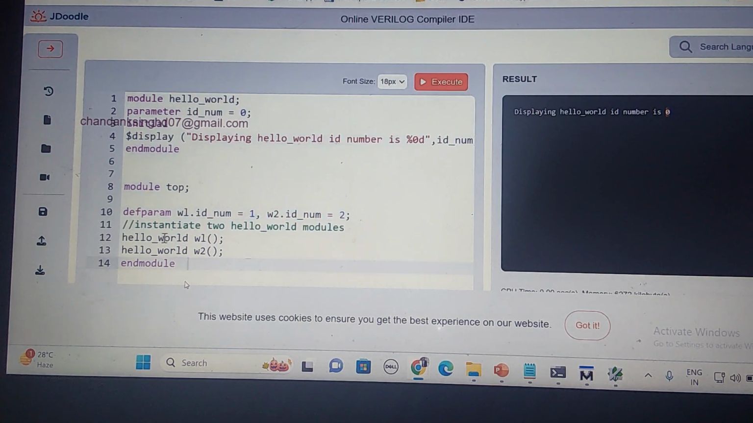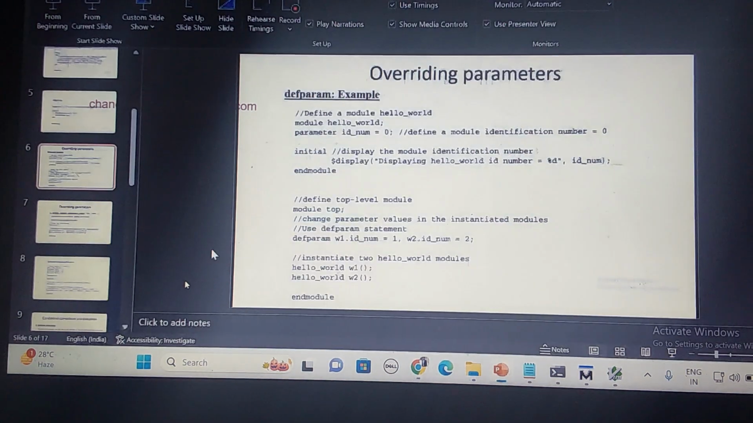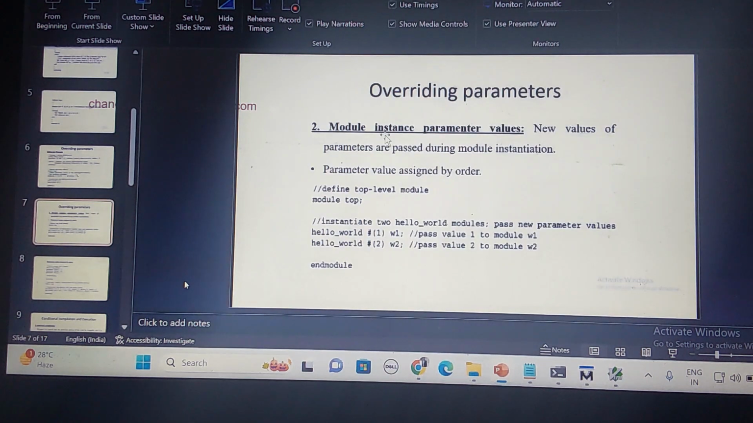Now if I run this, what am I going to get? It displays hello world ID number is equal to 1, and again I'm calling one more, which displays hello world ID number is 2. Now it is printing like this: hello world number is 1, hello world number is 2. So what I'm doing is overriding the parameter, which was 0. The first way to override the parameter is using defparam. So this is how you can override the parameter. That is the first way.